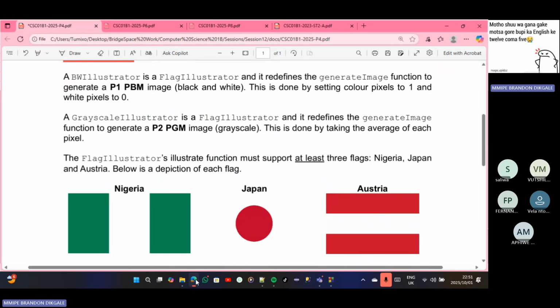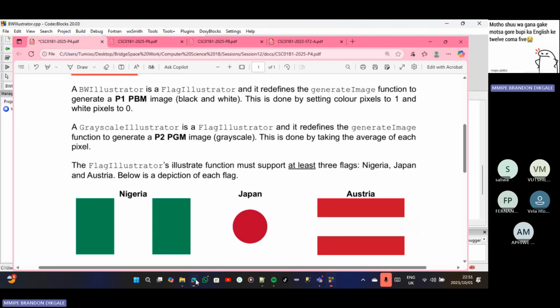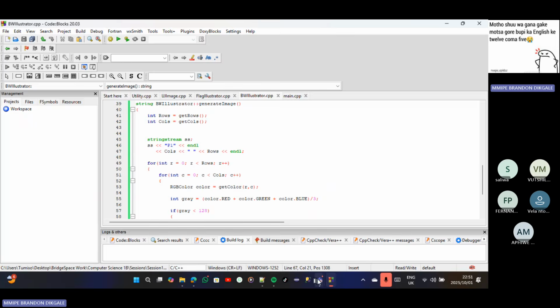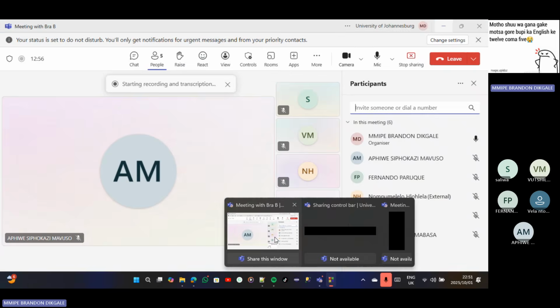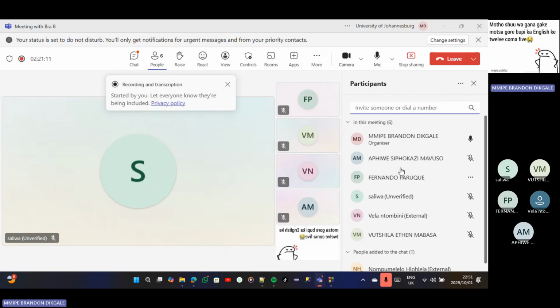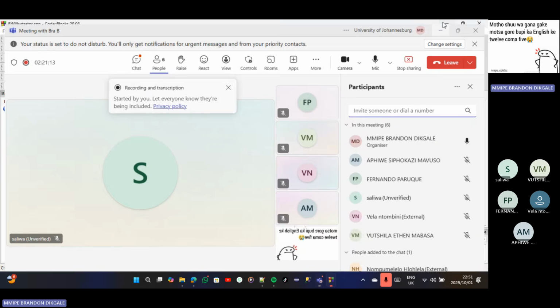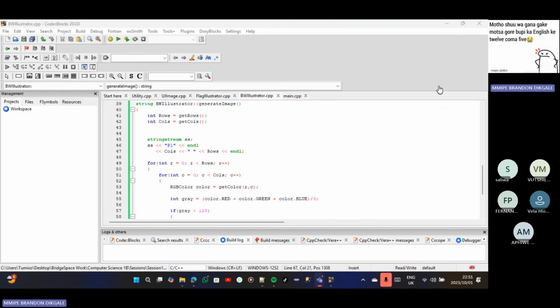So yeah, this is my BW Illustrator. Before we continue, any question? Just say something. Just say no. Give me a thumbs up if there are no questions. If you are good. Question, sir.